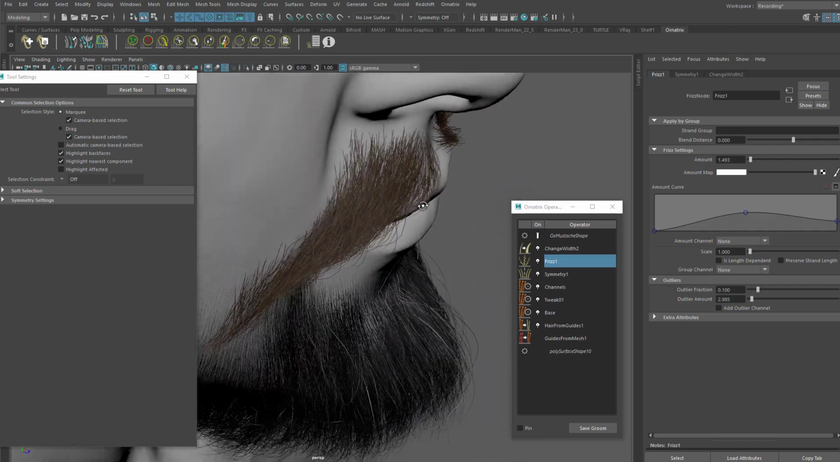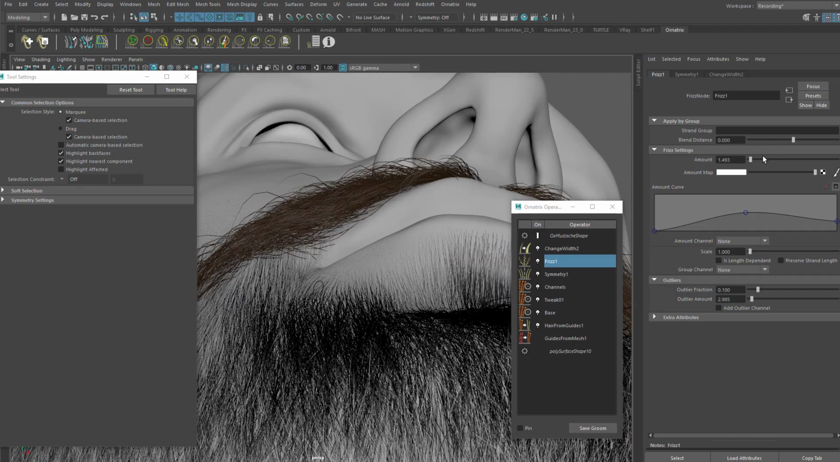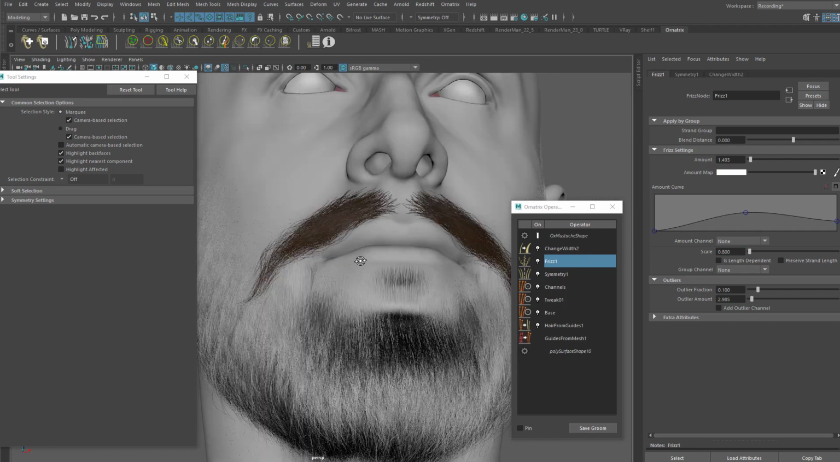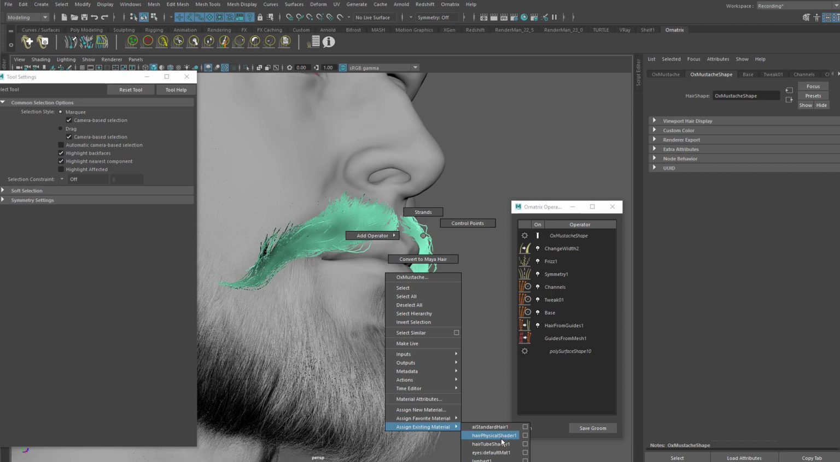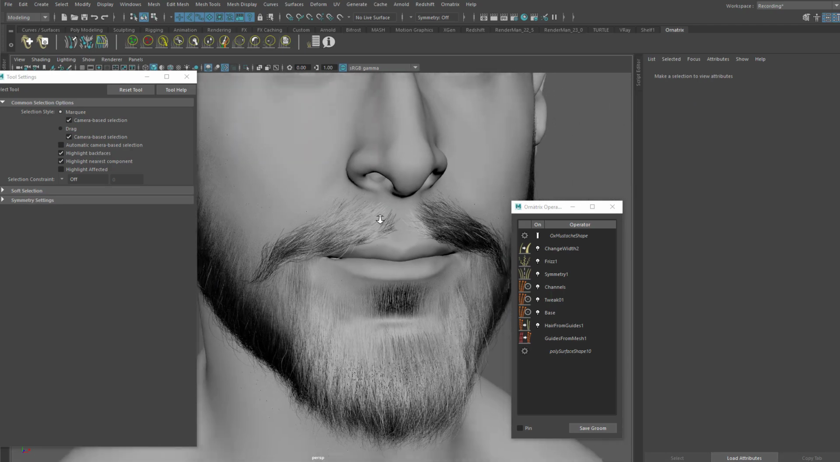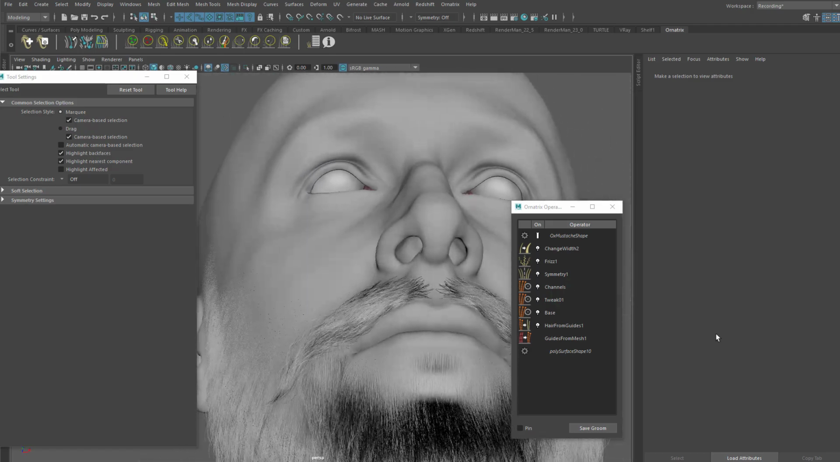Okay, so we have this here with some frizz. Let me reduce the scale a little bit, like this. Okay, and I'm going to set the same shader as the rest of the beard. Which one is it? Yeah, that one. Okay, let's see. Give me a second to check something here.